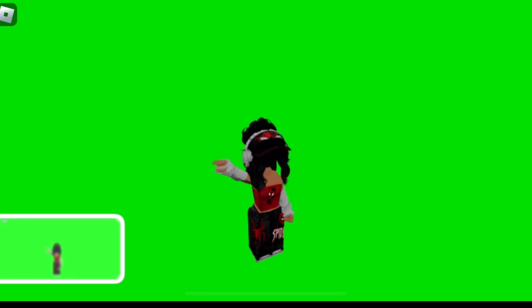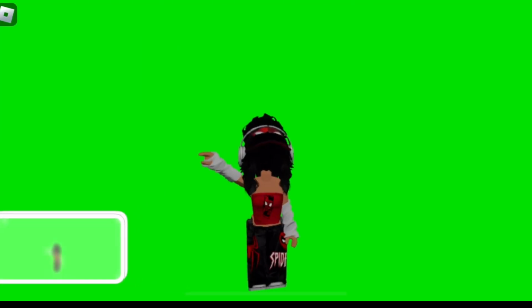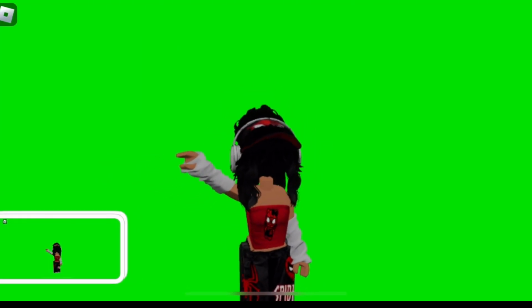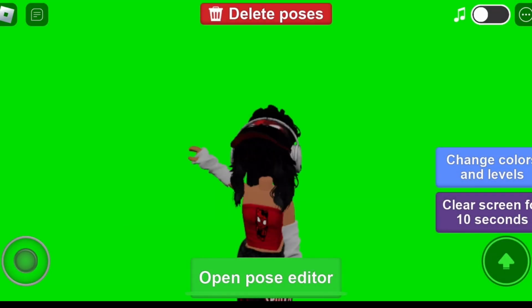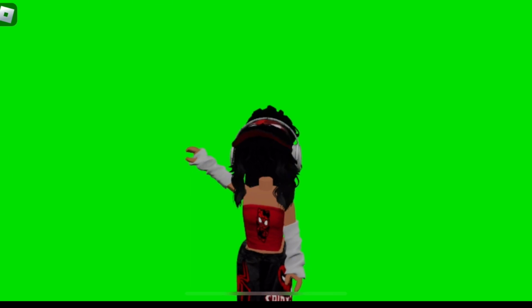So clear screen for 10 seconds, take a picture and just take them at a couple of angles, you know, zoom in. I'm going to just take it at this angle. Okay, so once you've got that, you can head off the Roblox app.